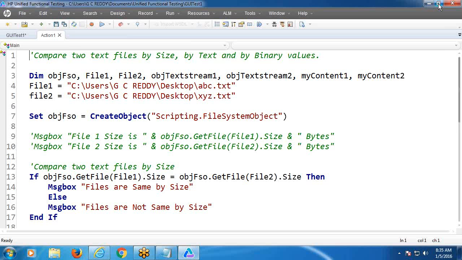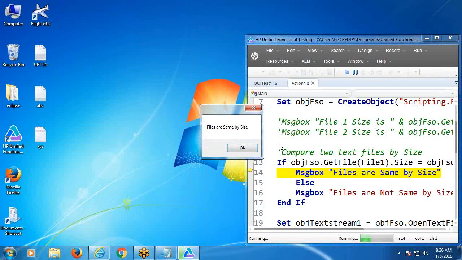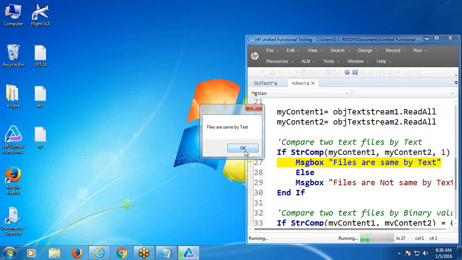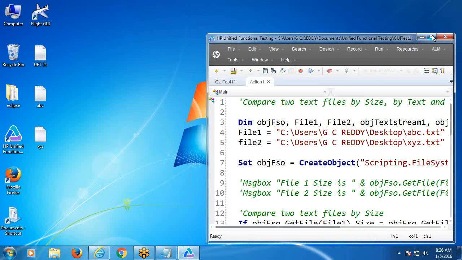See, 3 expected outputs. First is files are same by size. Next, files are same by text. Next, files are not same by binary values. Run the script. By size same, text same. Next, files are not same by binary values.